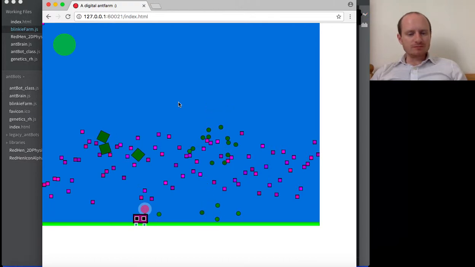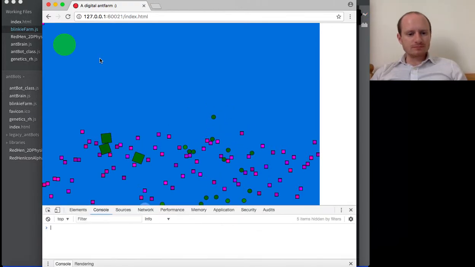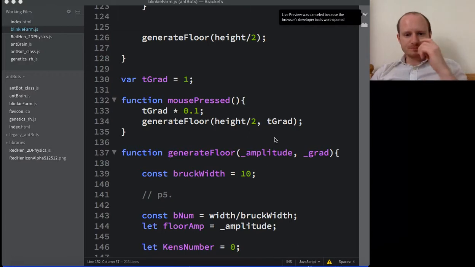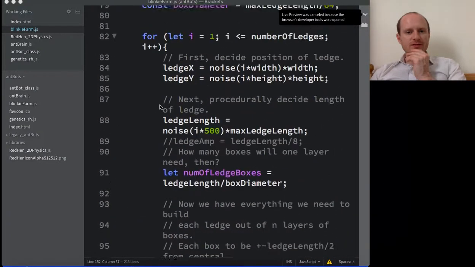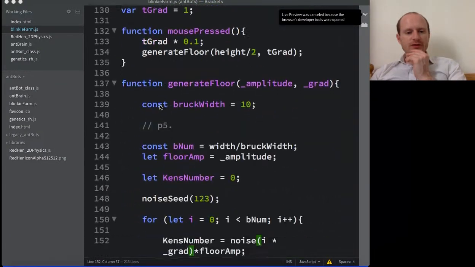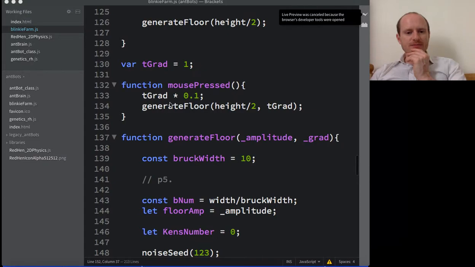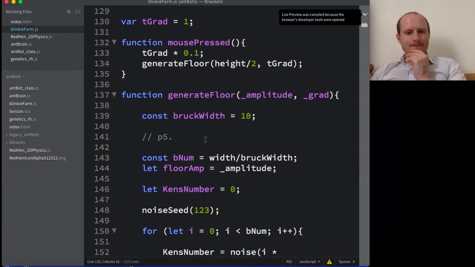Has something gone wrong? No. What am I doing? Mouse pressed. Oh, I might be using this somewhere else. Oh no, it did work though. Mouse pressed. Oh, times equals. Sorry.